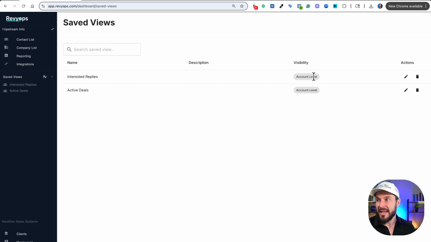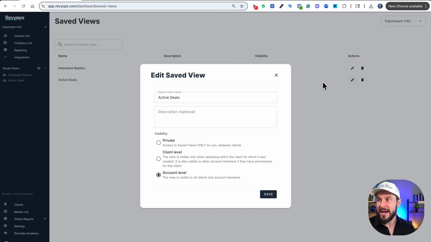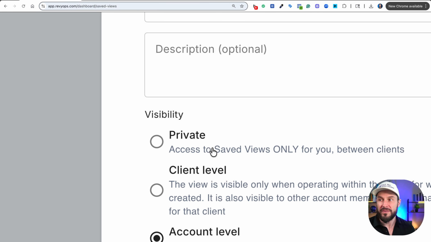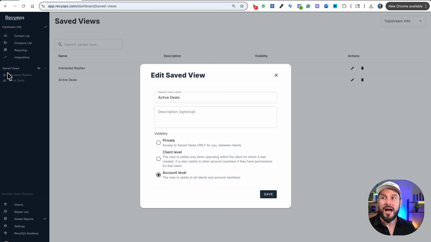You can see this is an account level view here for these various different saved views. If I want to change access, I could remove this and move it only to client level or only private, so it's only visible to me and not other admins within the company. But if I want anybody within just the client level to see it, just a particular client for that particular saved view, I can do that. So we're going to go ahead and keep it at account level so everyone can see it.